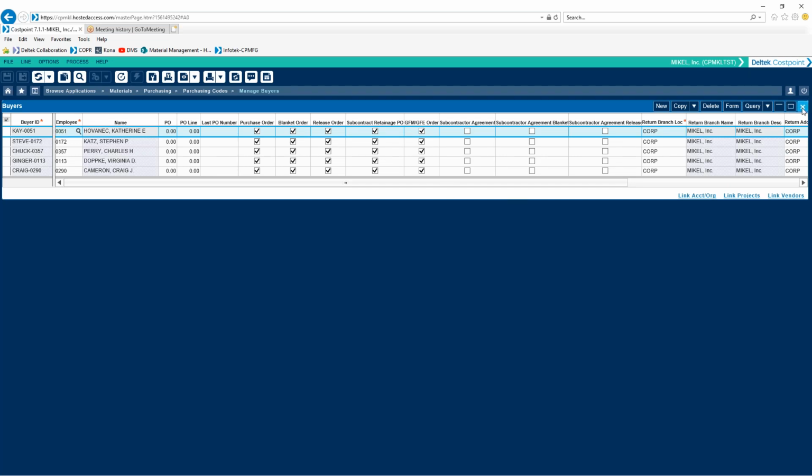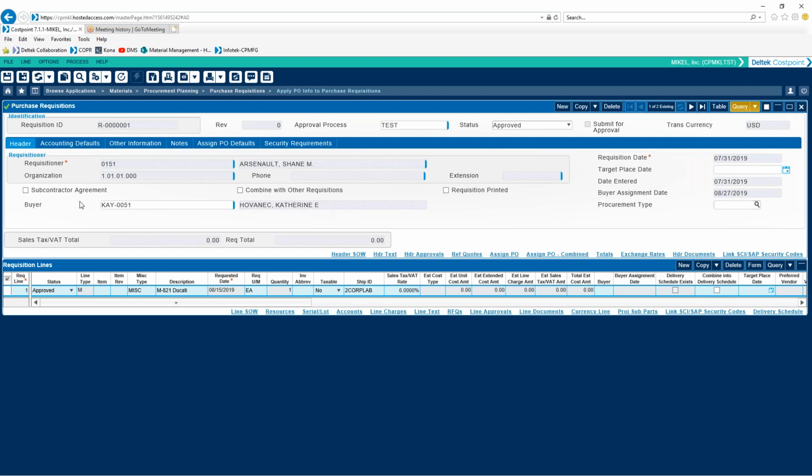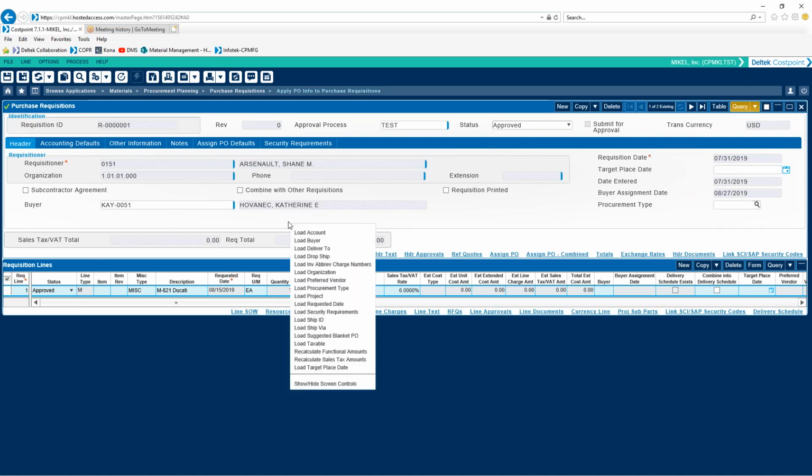Perfect. Yep. And so I've added Kay as a buyer. And so now anything new we need to add to the lines, requisition lines, or the detail, we can either right click in some empty space here and then it says load buyer.